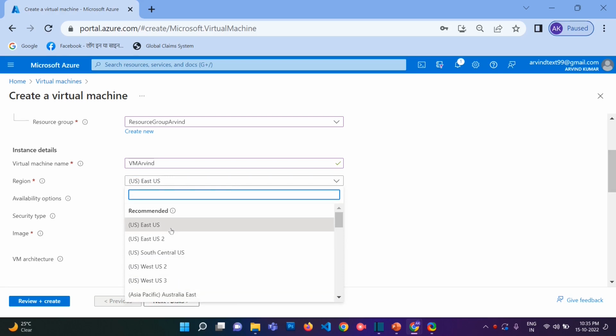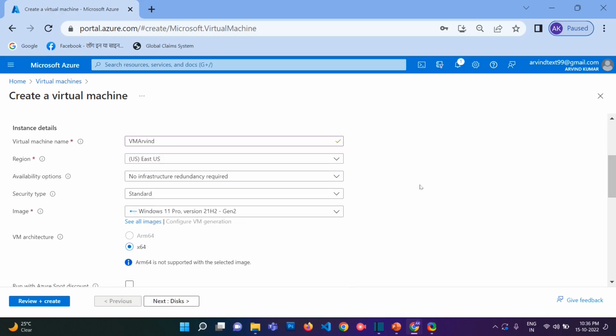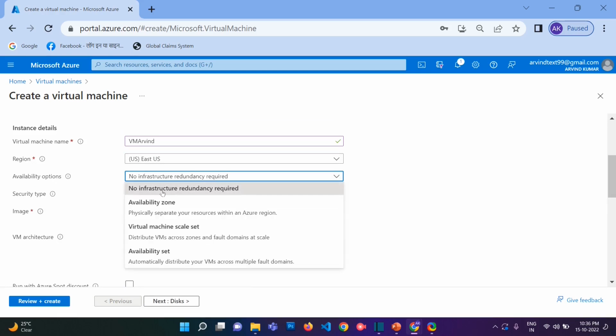So where the virtual machine you want to create. I am keeping it as default, East US. Next option, I am selecting no infrastructure redundancy required. There are multiple options also given here: availability zone, virtual machine scale set, and availability set. I am selecting no infrastructure redundancy required.